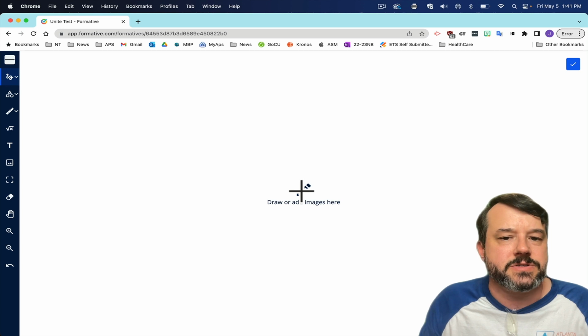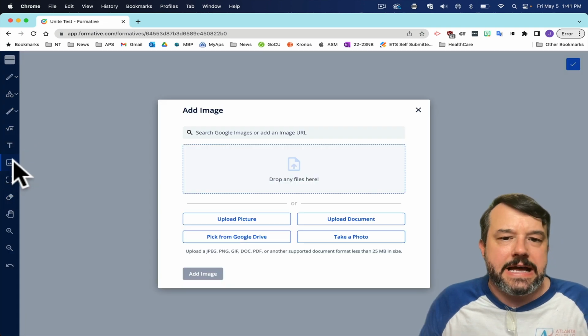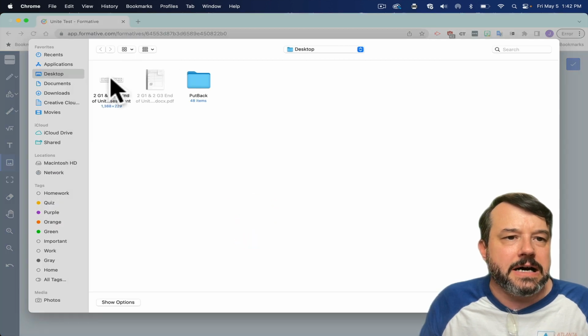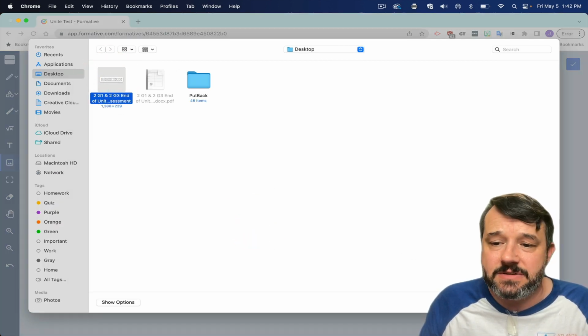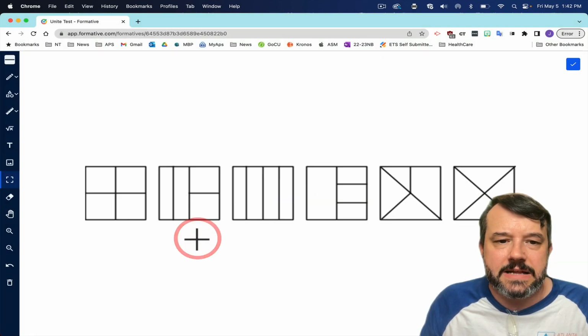Now what we'll do here is edit the background, and I am going to add an image. To add an image, we go over to the side and choose add an image. You can drag and drop a file, but I'm just going to upload it since it's simpler. I'll go to where I saved it, open that, and there it is. We're going to add the image.